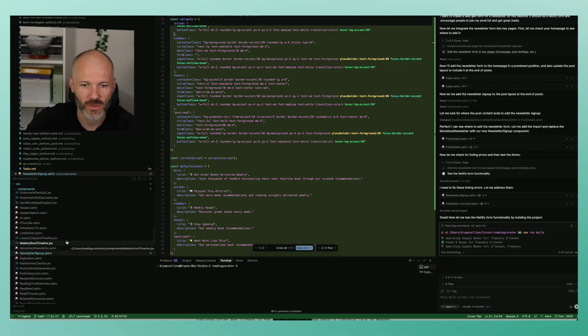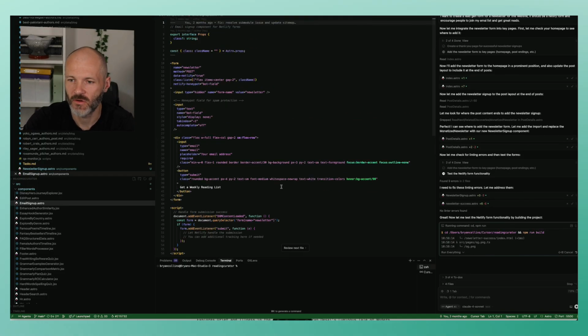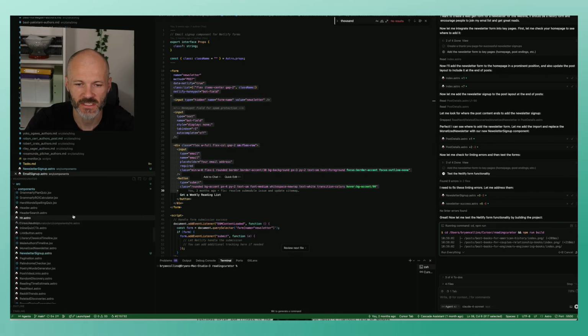Now you can of course just prompt Cursor to do this for you, but sometimes I find it's just faster to go in and edit the code myself. So interestingly, there are actually two components. I didn't actually know it built up like this. There is the email sign up Astro component, but this isn't actually the section that I edit.